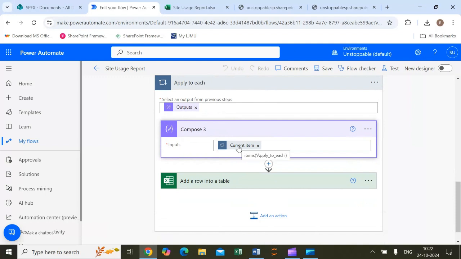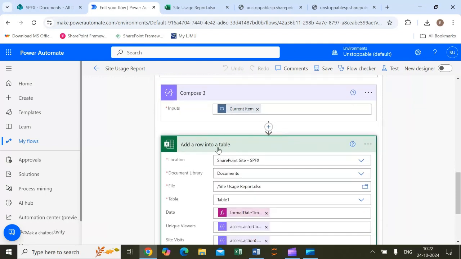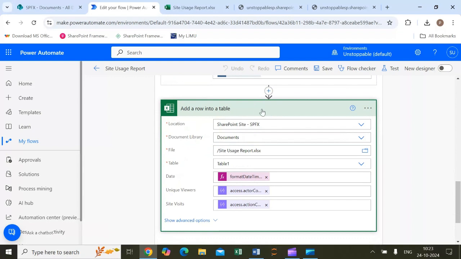Again, I'm adding this just to see the data. So again, you can compose it and add the output of this apply to each. Then add a condition to add the row into a table. Add the row into a table, Excel table. So the location you can select in the document library. Also, you can select based on your document library folder. And from there, you have to select the particular file that you are referring to insert this row.